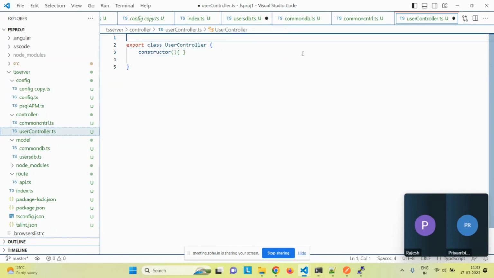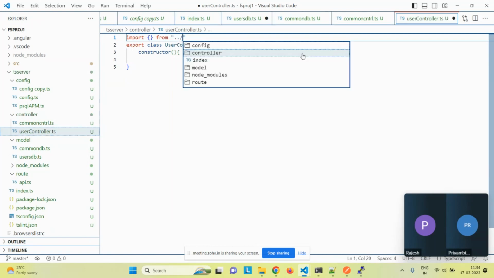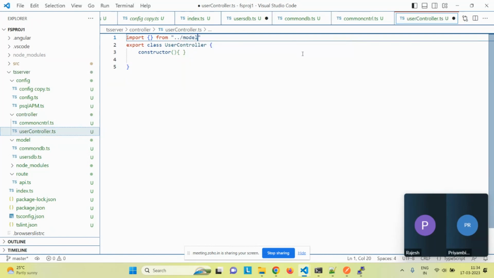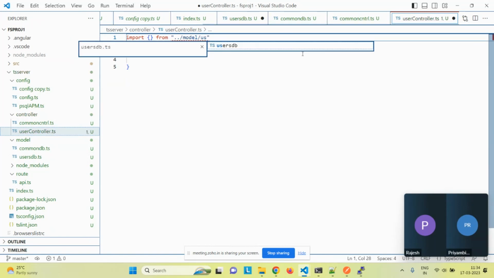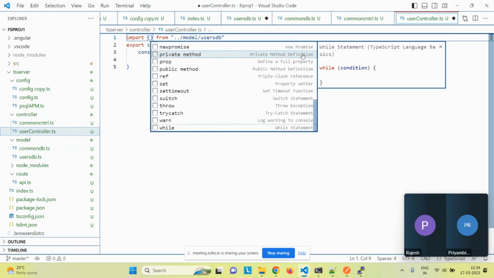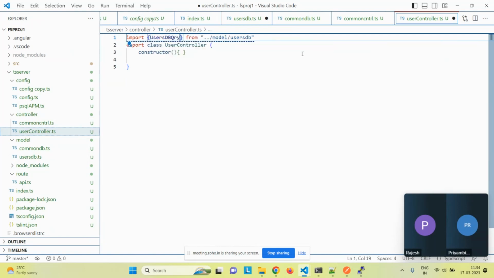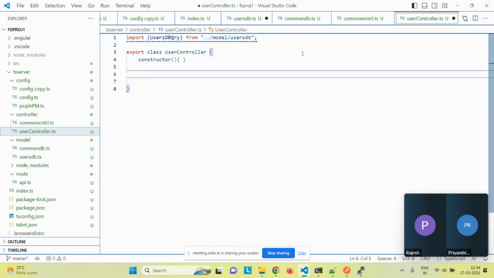What does it have to use? Now I want it to use the DB model, right? So import from, so it is model. The model is one level outside. Inside the model, I want to use user DB, not common DB. Inside the user DB, there is already a method created, user DB query. So I use that user DB query as my imported candidate here.